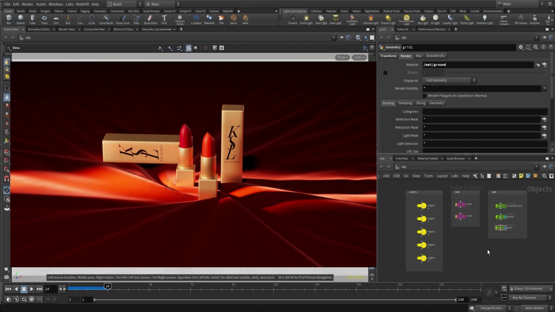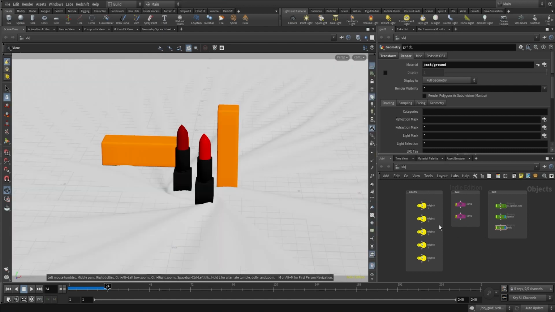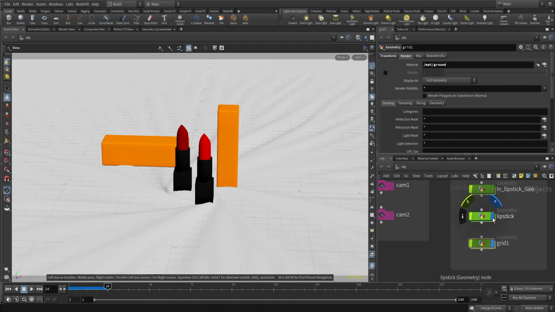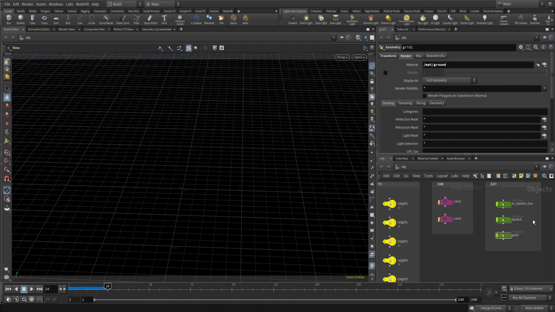Hello everyone, I'm Karthik, and in this video we are going to go through this project where I've done some lipstick product visualization. So let's start. First I'll just turn everything off and show you the basics.